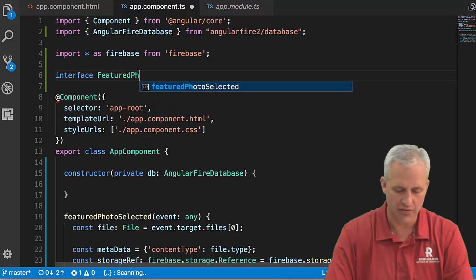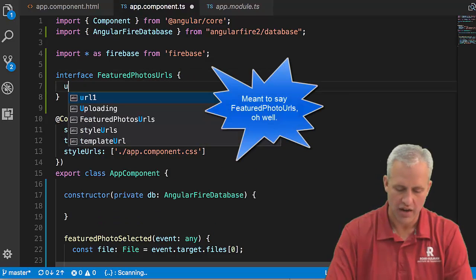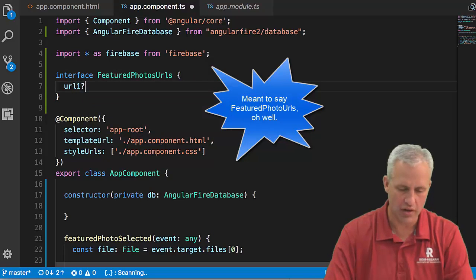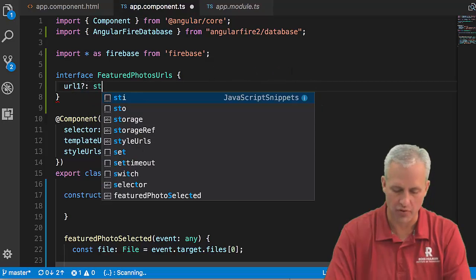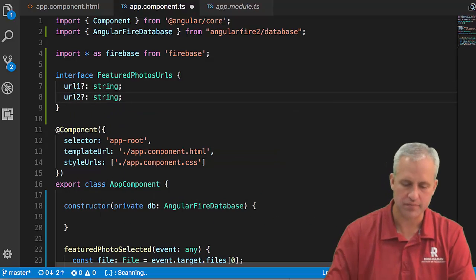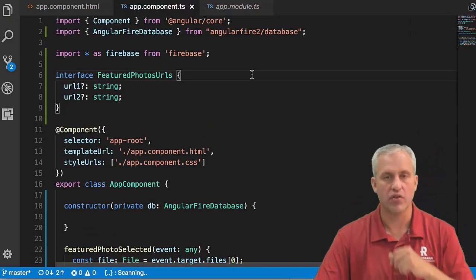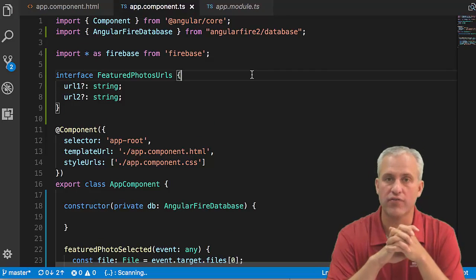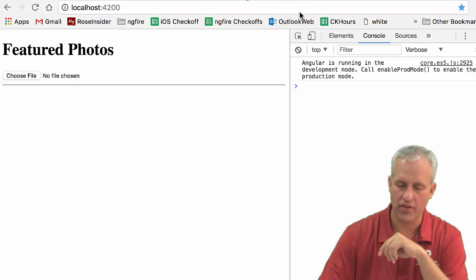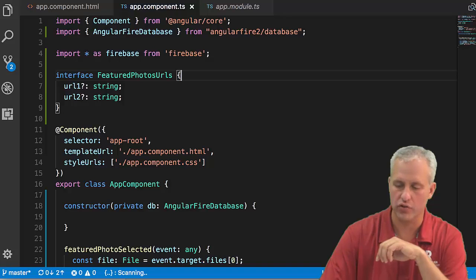So it's going to be an interface called FeaturedPhotoURLs. And it's going to have a url1, which is optional, which is a string. And then a url2, which is also optional, which is a string. And the reason I'm making this interface is so that I can use AngularFire to look at this object right here. So it's going to have a featured, and it's going to have a url1 and a url2.